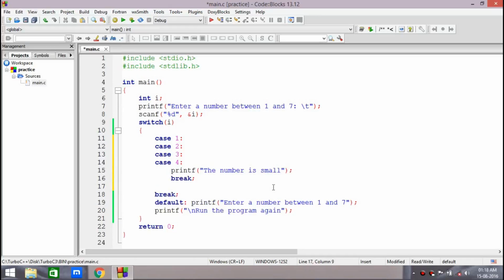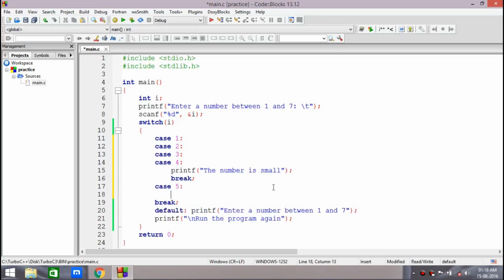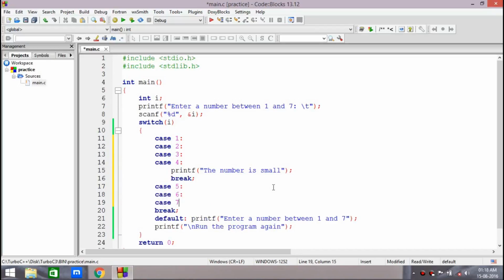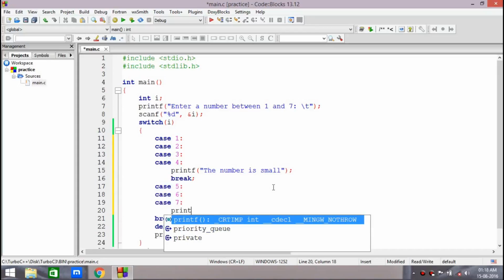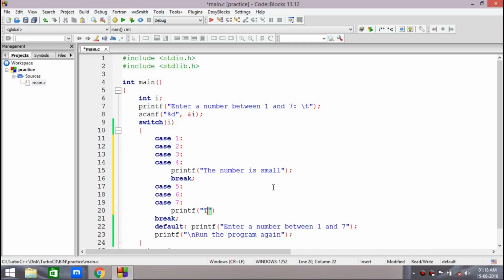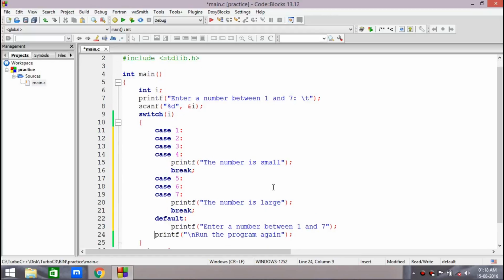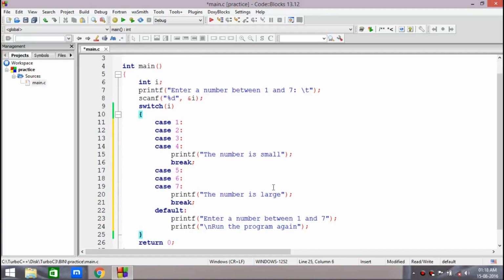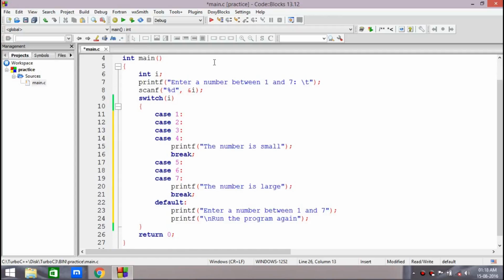Else, if I is either 5 or 6 or 7, then print that the number is large and then break. And if all of them are false, then do these two statements and move out of switch and return 0. Now let's run it and see what happens.